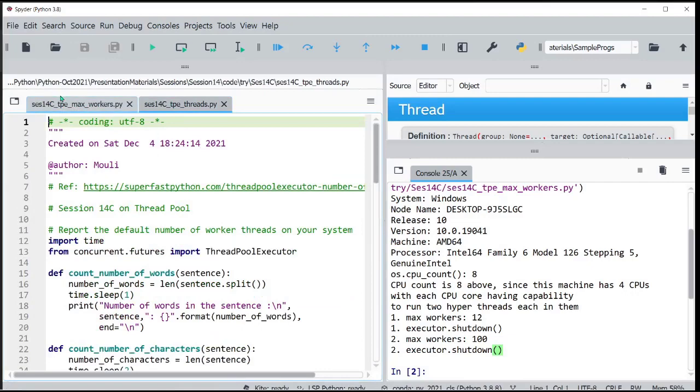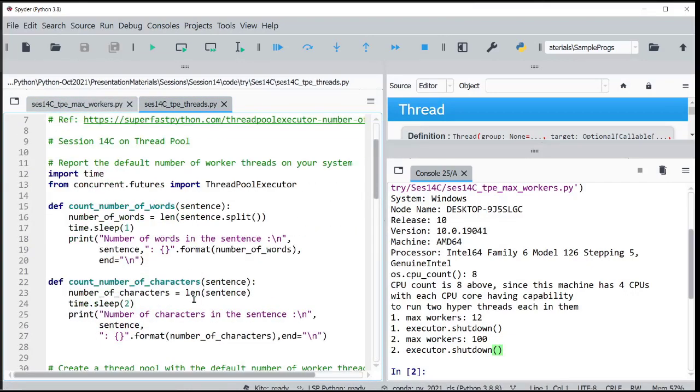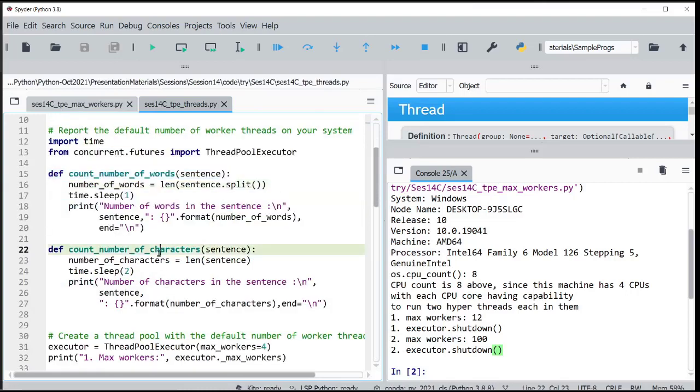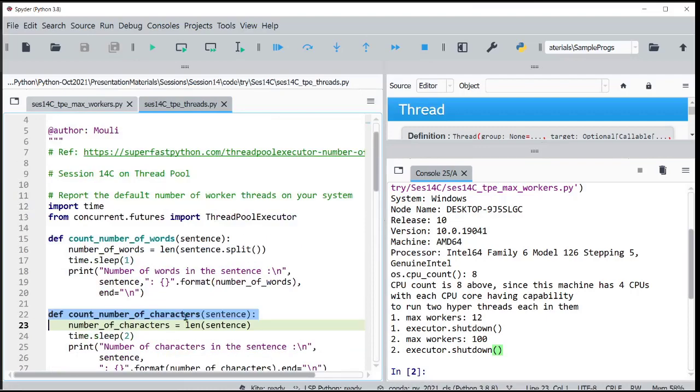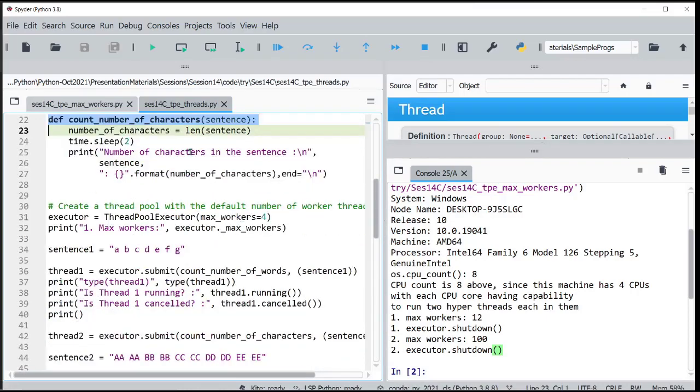Now I'm going to create threads. I hope this is clear to you. I'm using two functions, count number of words and count number of characters. These two are functions. I created an executor. I wanted only 4 threads to be created. I don't even want the default of 8.